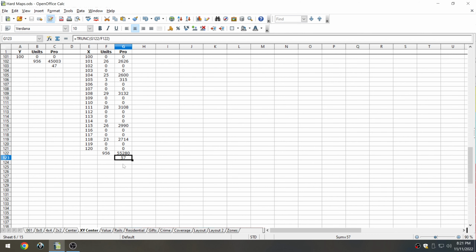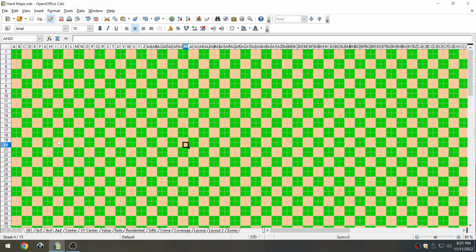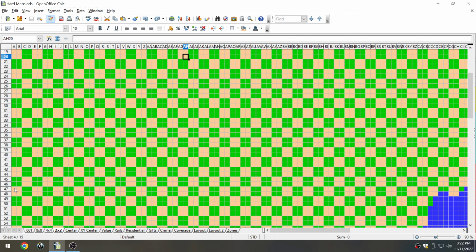So we got 47, 57. If we go back to our 2x2 grid here, we got 47, and then let's see, AZ would be 52. So 3, 4, 5, 6, 7. There's our center of the city. Though it does expand to the 2x2 region as far as land value is concerned.